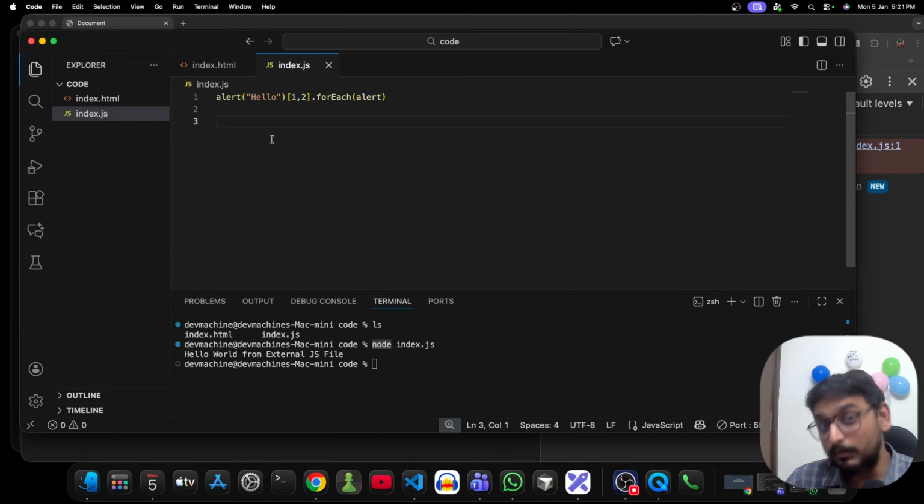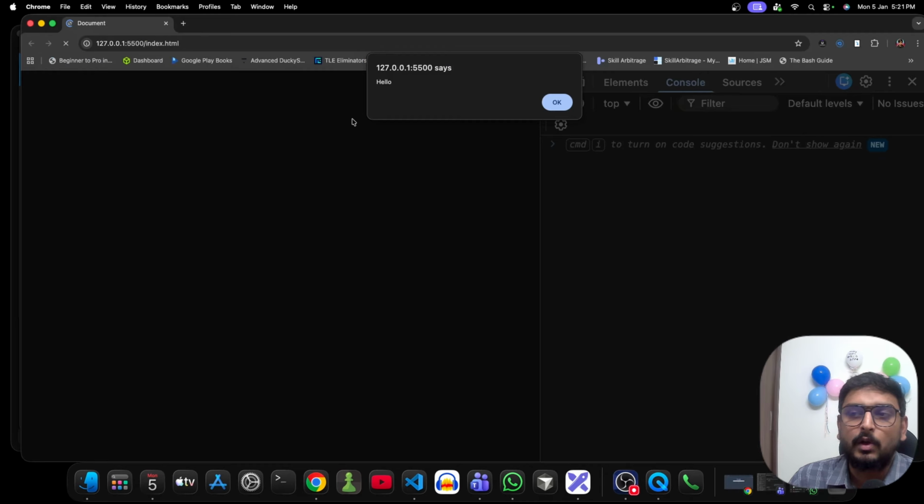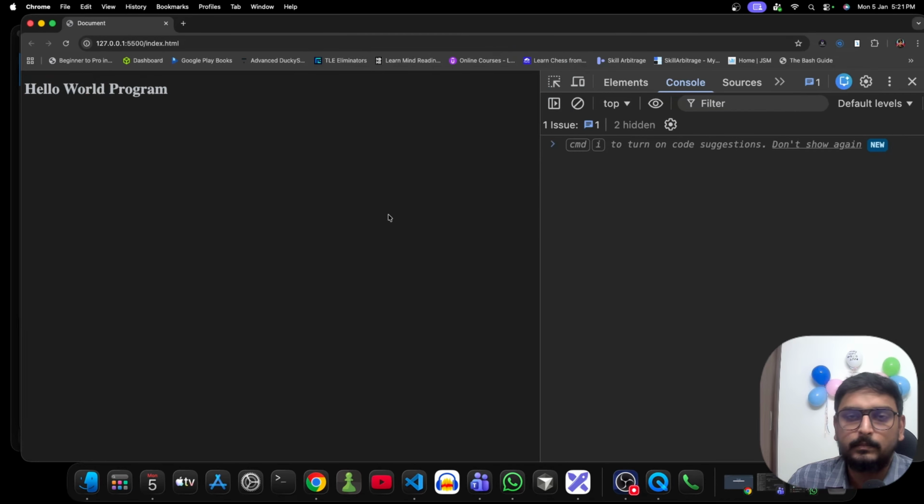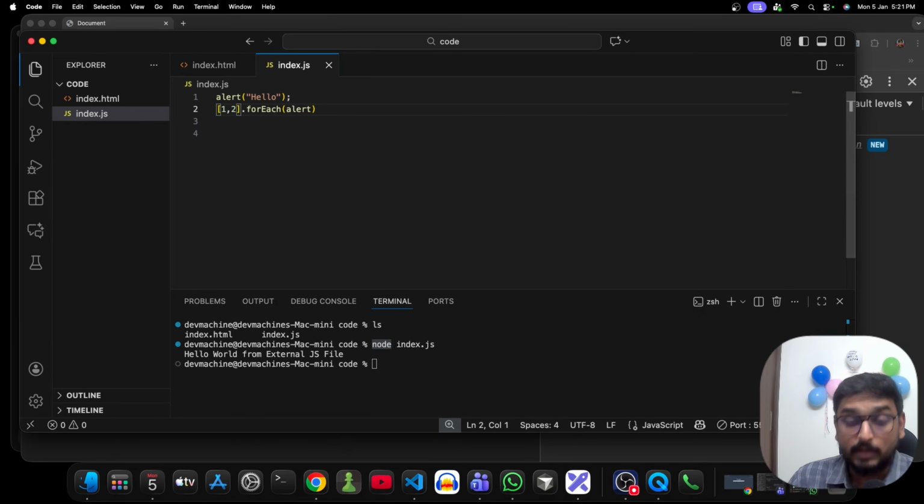Even the browser will be confused in some cases about where to keep the semicolon. But it is always a good practice to have semicolons. When you have semicolons, your code absolutely works fine. That is the importance of semicolon.